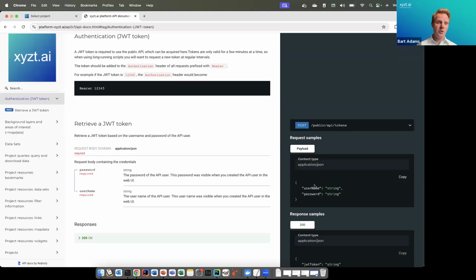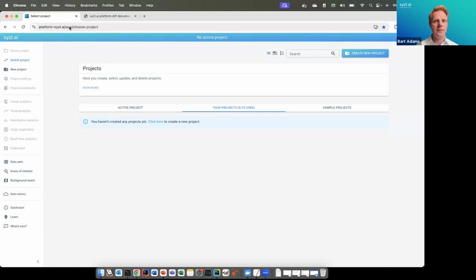And that's typically also what you have to do when you have to log into the platform from the website, from the user interface. You have to provide a username and a password. And it's not different here. The only difference is that you have to have an API username.